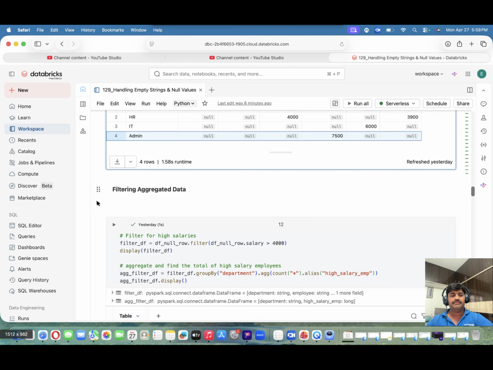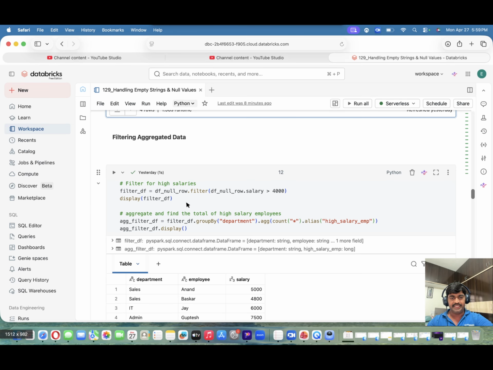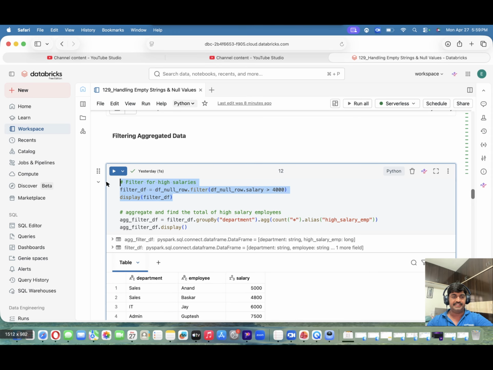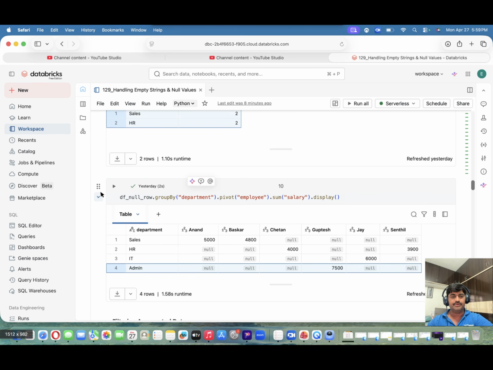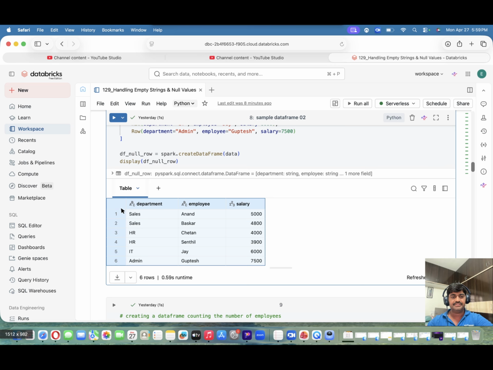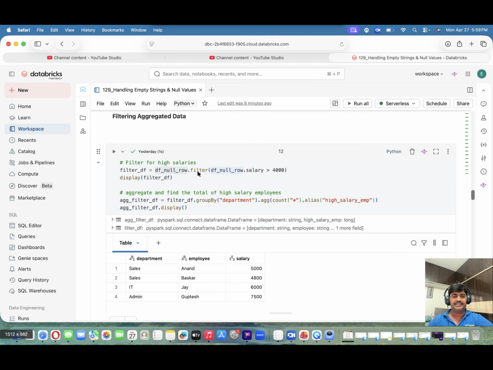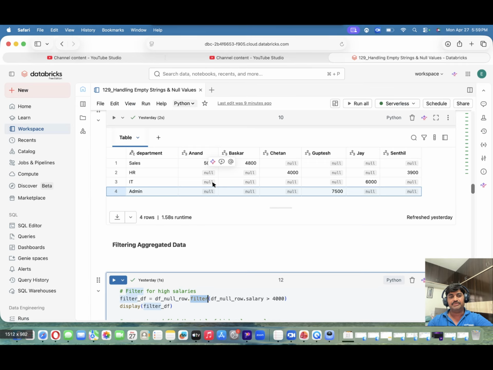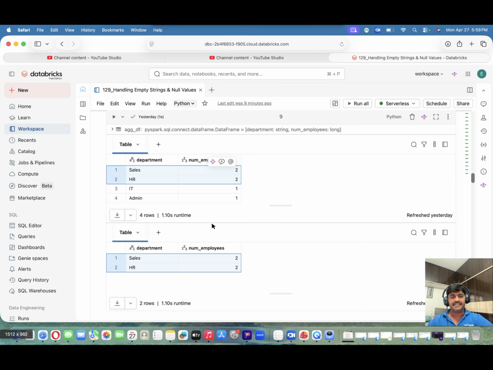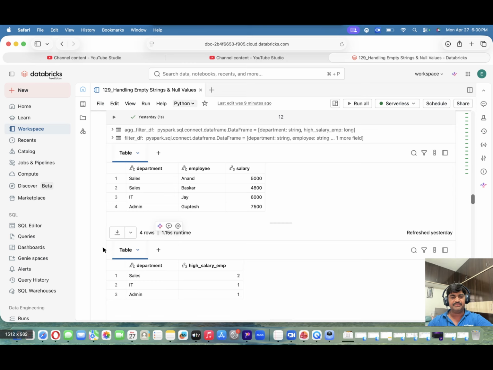So next, filtering aggregated data. That means before doing group by, first we'll apply a filter, that is, a filter for higher salaries. This is my data frame, df null row. On top of this, first I'm applying a filter. See, earlier I used the where condition, but here I'm using filter.